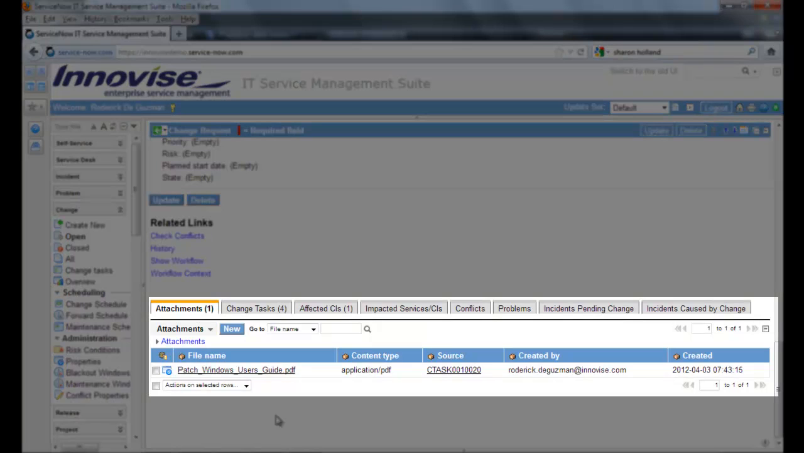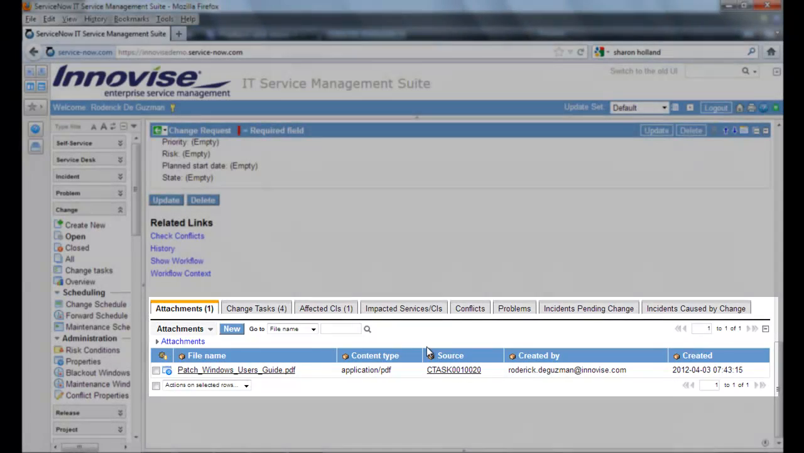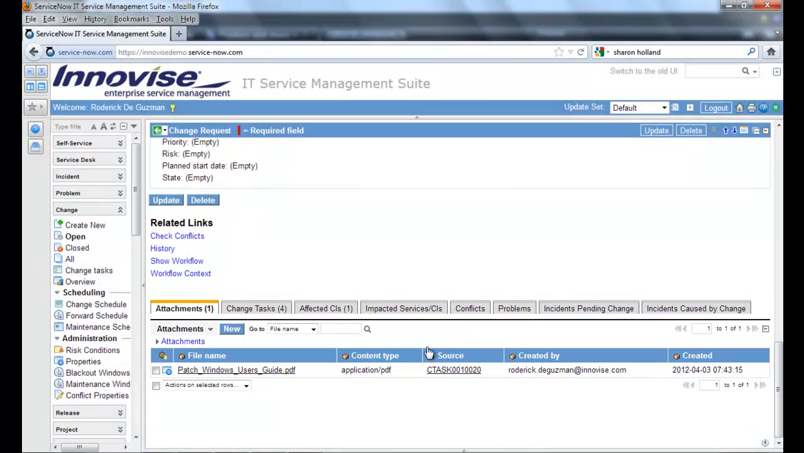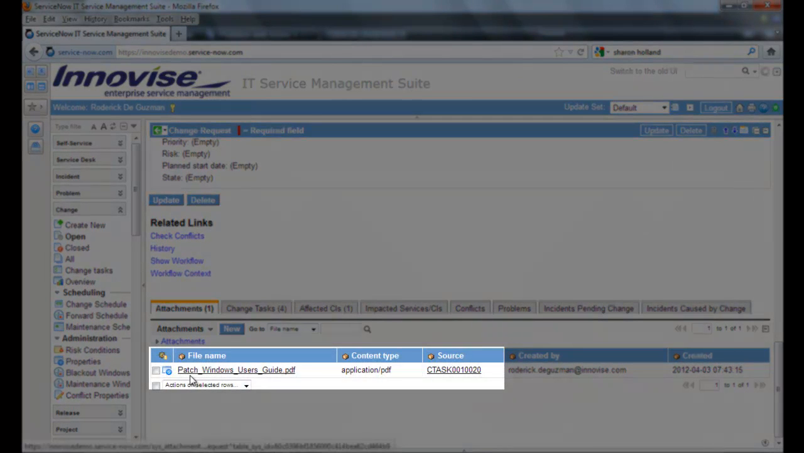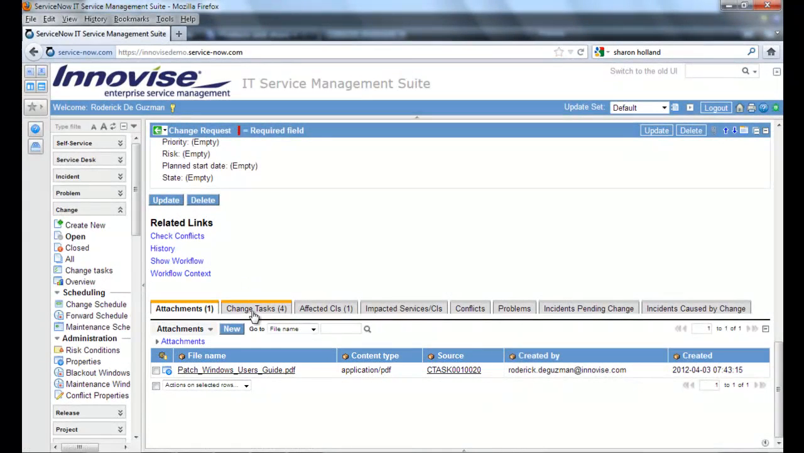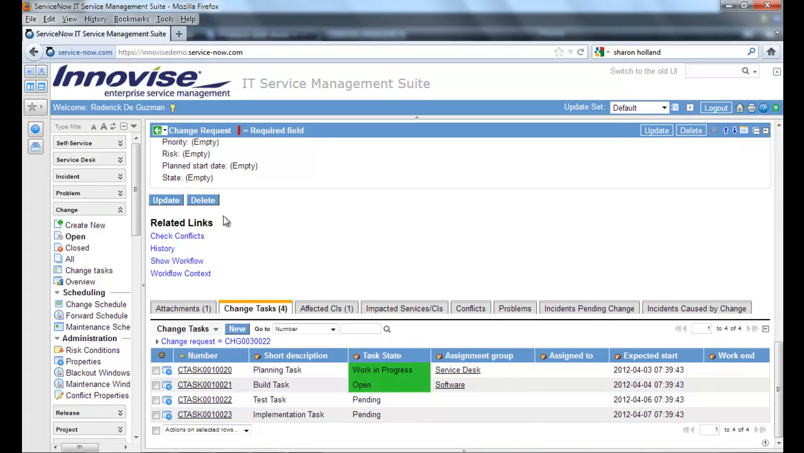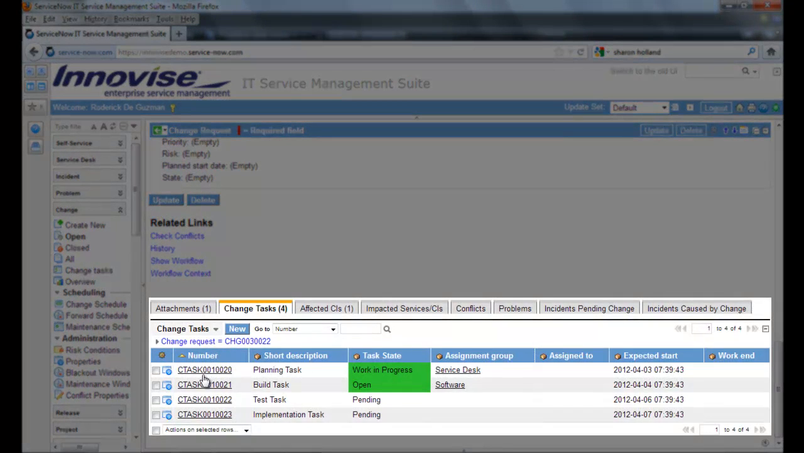So this is the attachments tab here, and you can see firstly file name, content type, and then this field called source. To create this field, source, we extended the attachments table so that there was a field which contained the originating record ID for the attachment. So you see here you've got Patch Windows User Guide, which is a PDF, and it's associated to change task 0010020. Now if we go to the change tasks, which are children of this parent change record, we can see here we've got change task 0010020.